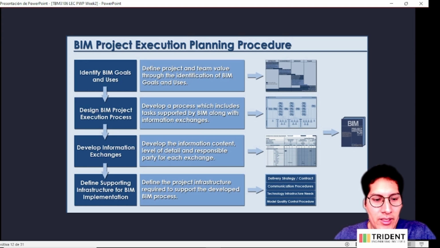And finally, we have to define the supporting infrastructure for the BIM implementation. This needs to be addressed on what will be the computers that we're going to use, how many licenses we're going to acquire for the team, what will be the software that we're going to use also, and what will be the team members that will be using these licenses and this software.